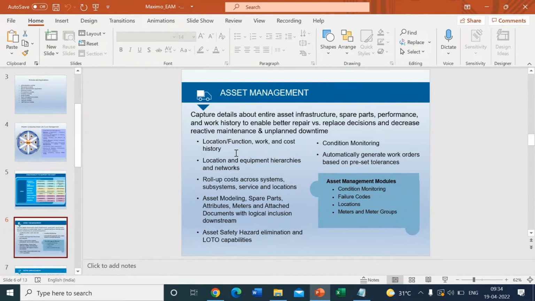And I was also mentioning this roll up cost, subsystem, service locations, right? Roll up cost is nothing but how much you are spending on the particular maintenance and other things, what spare parts you have used and are using, and how much inventory you are using. These can all be interrelated. And you can also have documents associated. For example, for a single asset, you can have attachments associated to that particular equipment, so that when someone wants to go through the manuals and other material, they can.